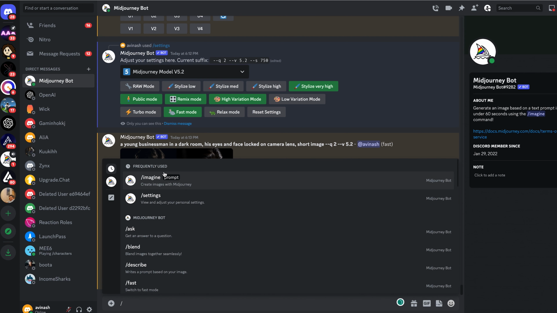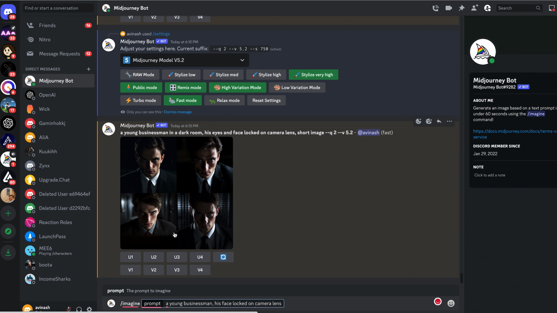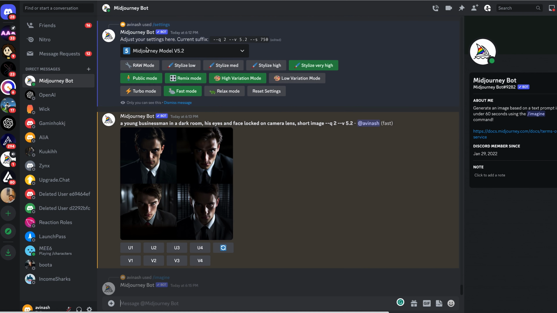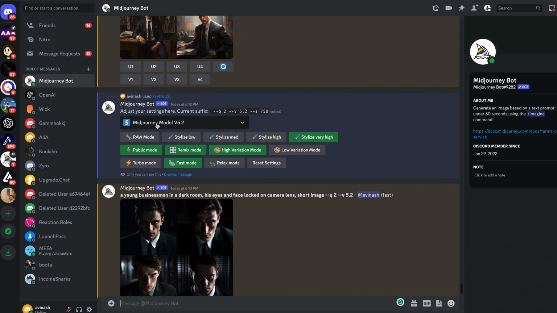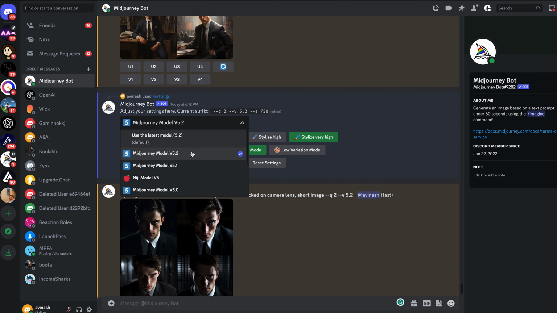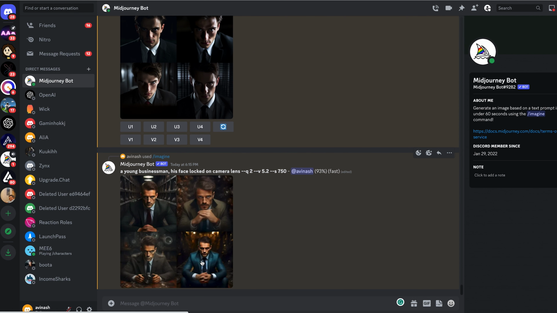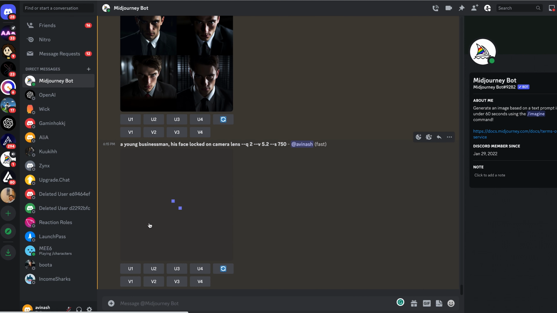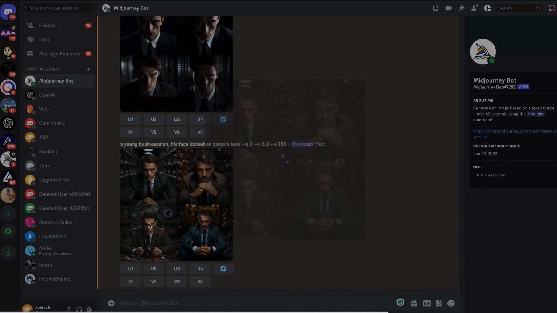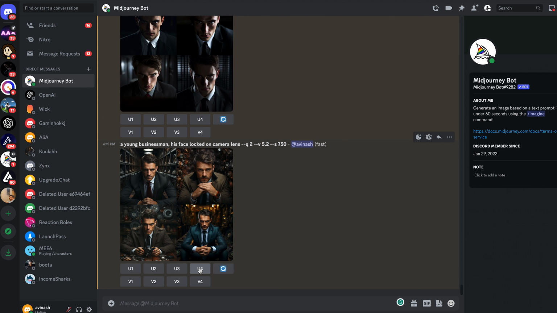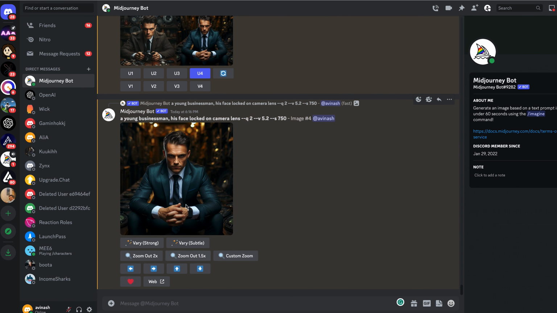For instance, I'm using a young businessman here, but you can switch it to an old man, a warrior, or something else if you'd like. Also, remember to pick the V5 model to get the best results. After that, click on Generate. Next, you'll get 4 AI-created pictures. If you like any of them, upscale by clicking on U1, U2, U3, U4, and proceed to download it.